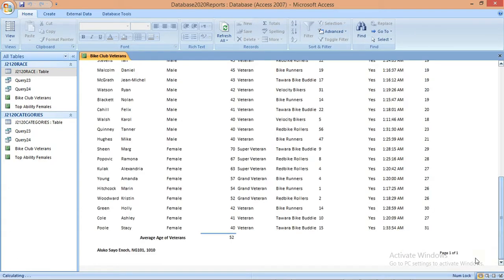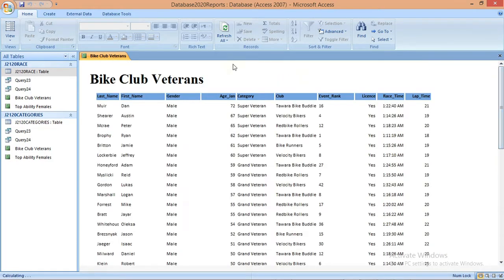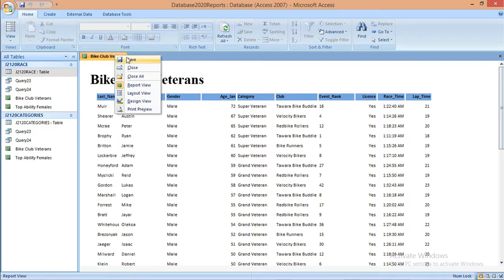You can see this is page one out of one, and is it portrait? I think it's landscape, and you can see this is integer 52 and average age, and you can see my name, center number, and candidate number. So everything is perfect and pretty cool. So at this stage I can save it now, guys. Hope you enjoy this section.